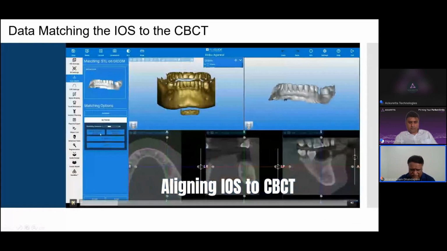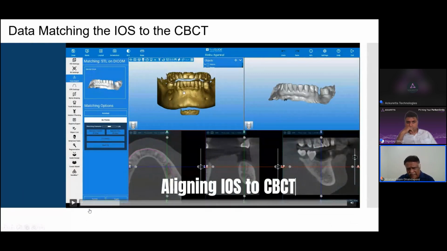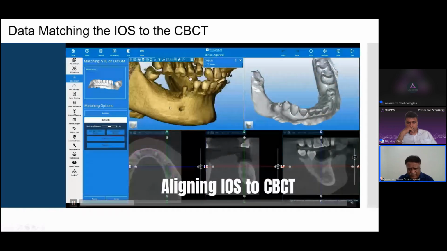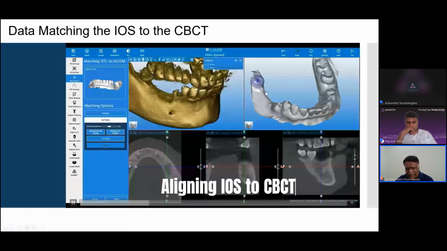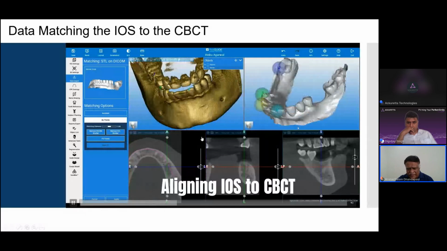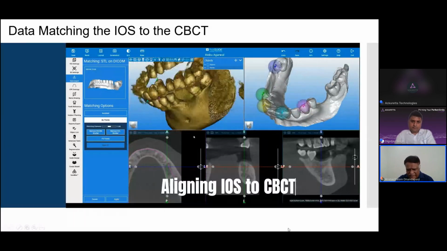What we mean by aligning is that the beauty of planning is that you have different digital sets of information, and these digital sets of information can all be stitched together. And that's the beauty of the entire software. So if you see here, we have a photorealistic representation of what the DICOM data is like. We have the STL data from the intraoral scan, and then now we can identify individual landmarks which are common to both the DICOM as well as the STL, and then let the software itself align this automatically.